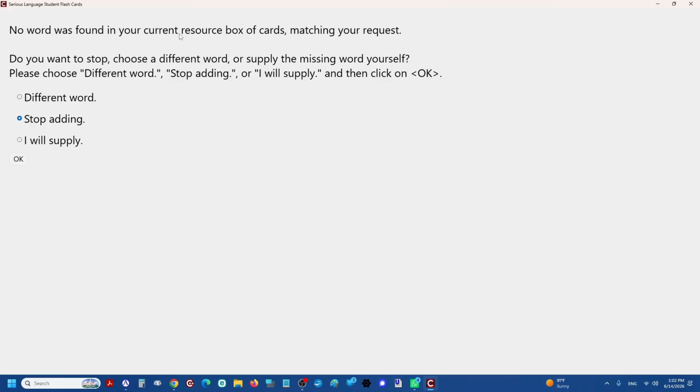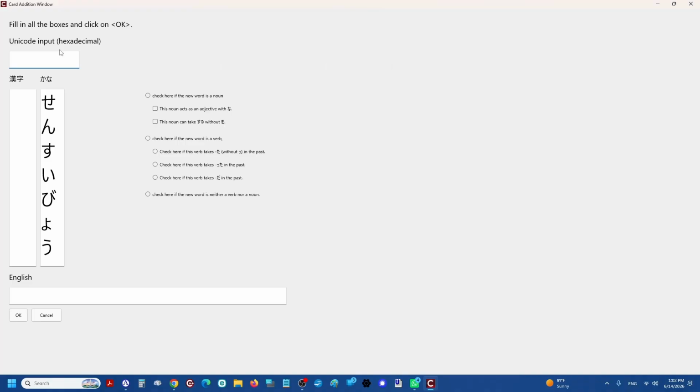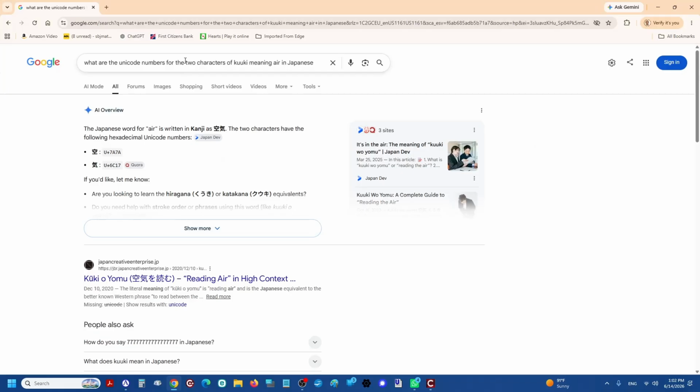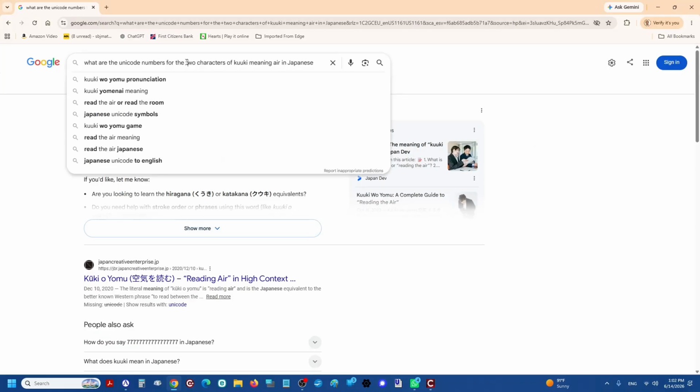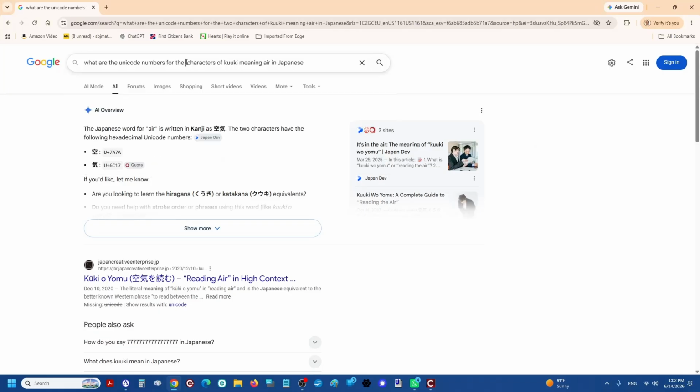Okay, the program did not come supplied with the word for the bends. That's not surprising. So again, we'll take the I will supply option. And again, we will find the Unicode numbers. So again, I'll go back to my browser, and I will ask, what are the Unicode numbers for the 3 characters of sen, sui, byo, meaning, I'll just say bends, that should work.